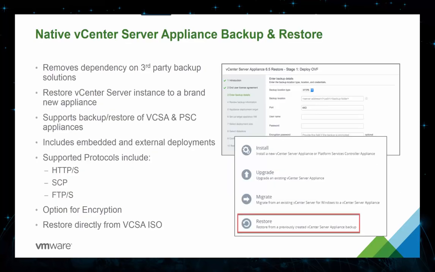Additionally, features such as vCenter HA will take advantage of vMon to help make decisions as to when to fail over to another node. New in vCenter Server 6.5 is the native backup and restore capability for the vCenter Server appliance, as I stated earlier. This new out-of-the-box functionality enables customers to back up vCenter Server and Platform Services Controller appliances directly from the VAMI or API. The backup consists of a set of files that will be streamed to a storage device of the customer's choosing using either SCP, HTTP or HTTPS, or FTP or FTPS protocols.